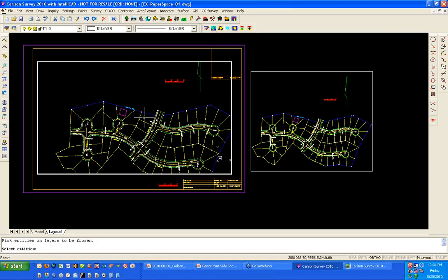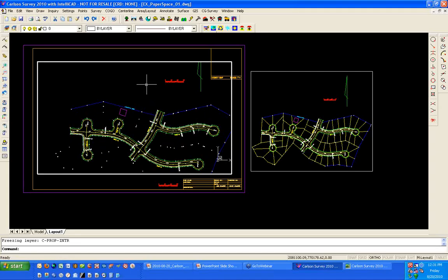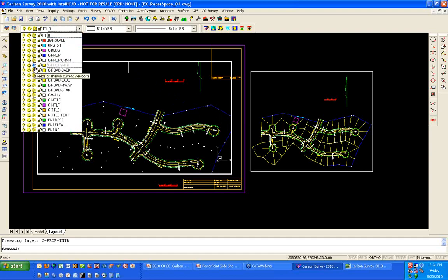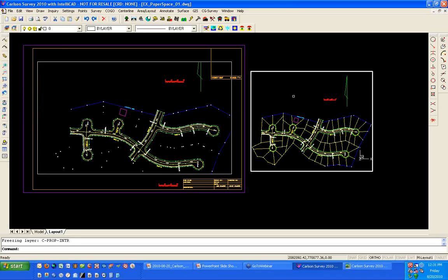So I'm actually going to cheat and use Carlson's layer freeze, because this works when a viewport is current. If I freeze my lot line layer, you can see that it's frozen here, but it's still visible here. And if I look, you can see that it's that third icon that's actually frozen. Now I click over in this viewport, make it current now, and I can freeze maybe my main boundary. Obviously, it's not something I want to do, but you can see the difference.